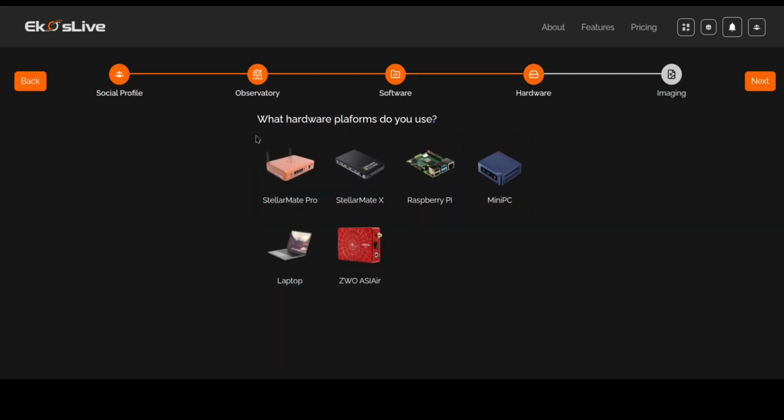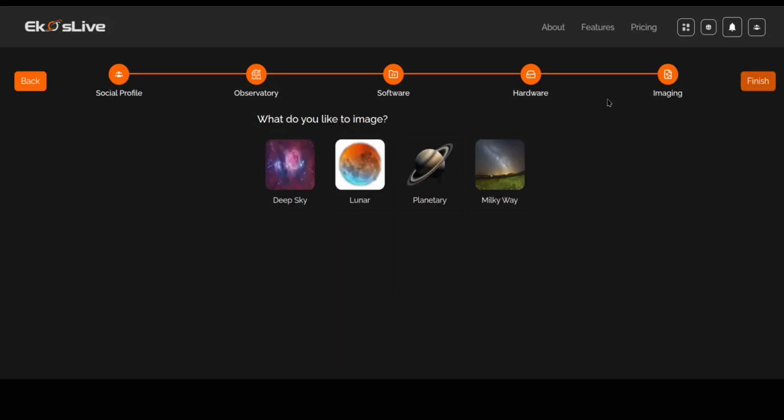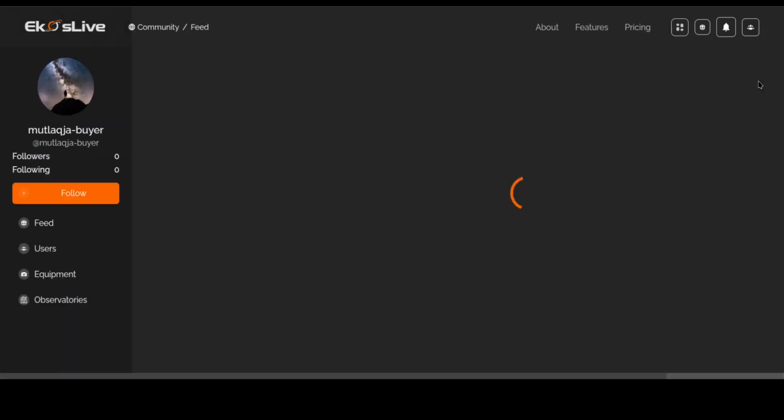What kind of hardware do you use? I use StellarMate Pro in my observatory. What kind of imaging do you do? And so this has no bearing on the actual functionality. This is just to help us understand what most people prefer or use. All right, so that's it.